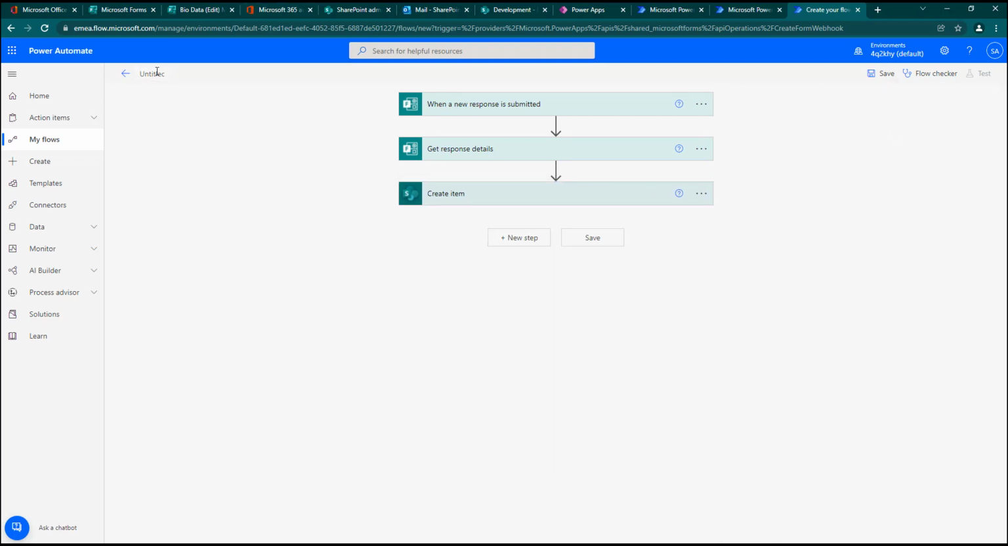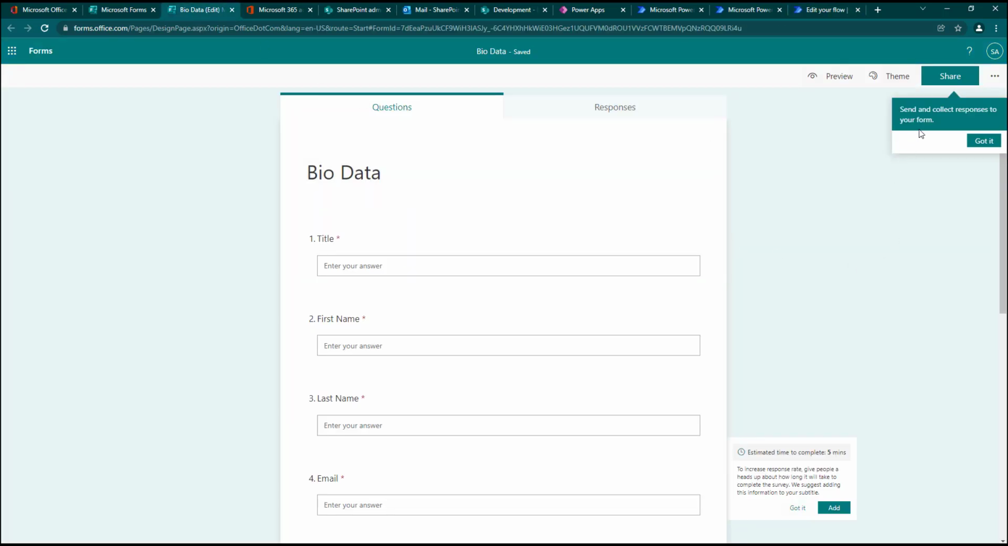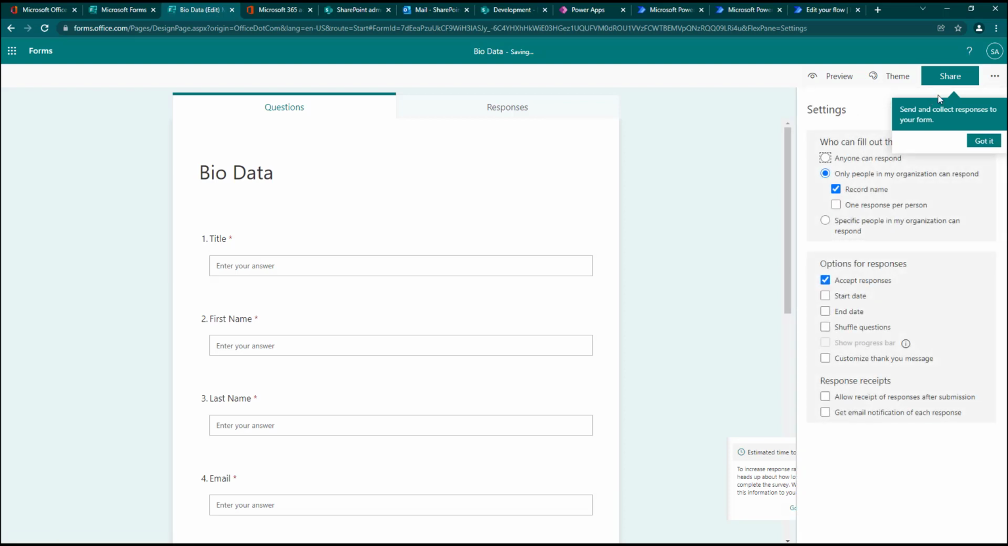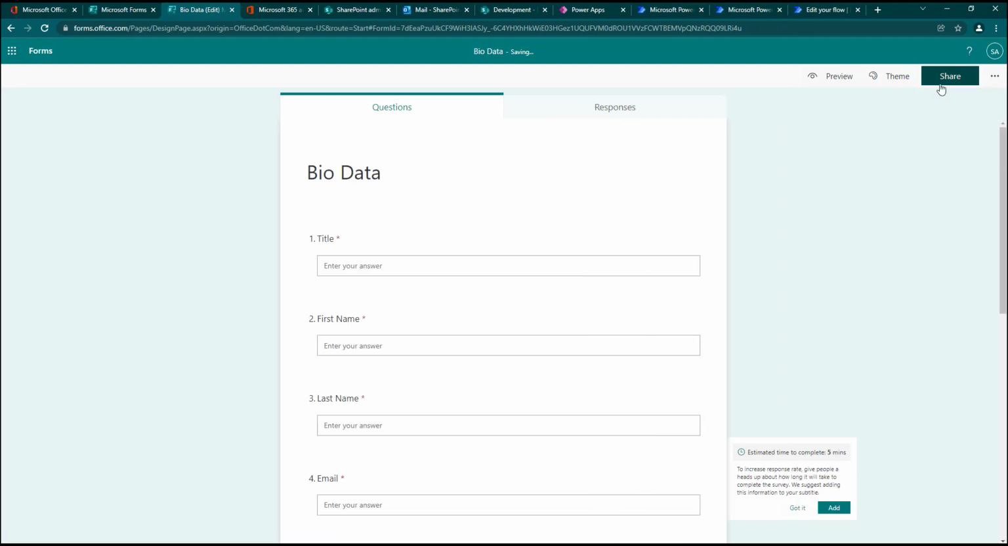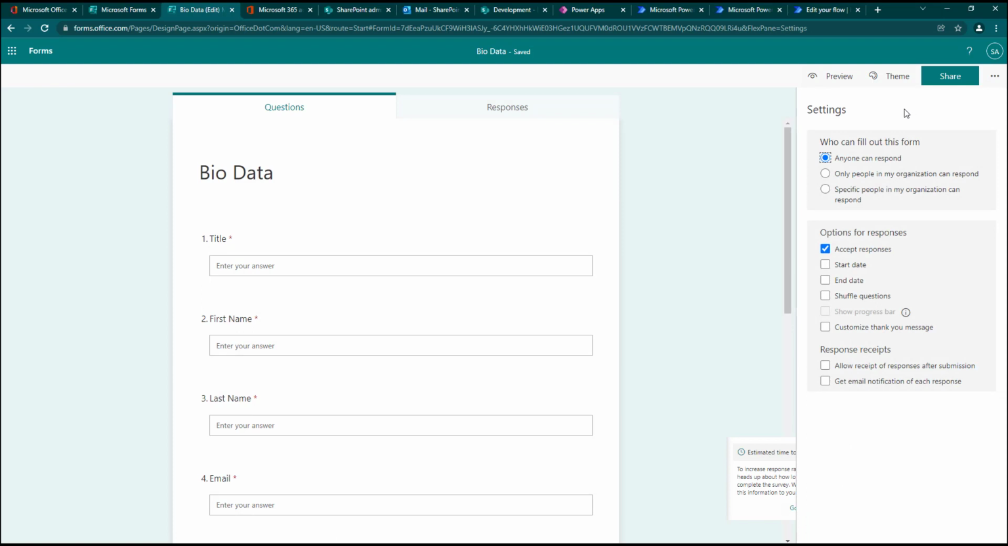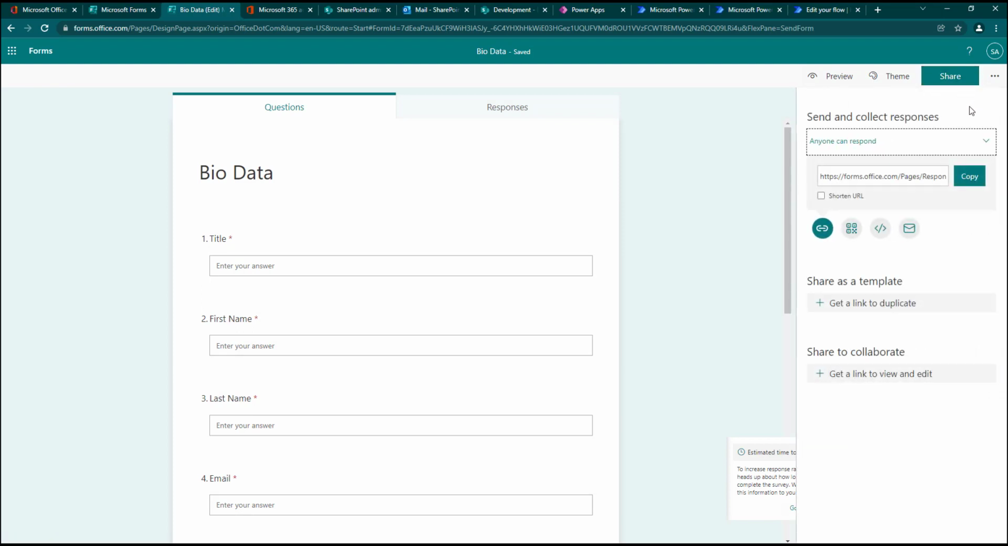So we can name this forms automation, right? We can save. Going back to this place, we'll see that there's also an option. Currently, this could only be filled by people within my organization, but I can change that setting by clicking here. You can see only people in my organization can respond, but I can put it to anyone can respond, right? Once I do that, it means anybody that has the link can respond, and I can share the link with this.